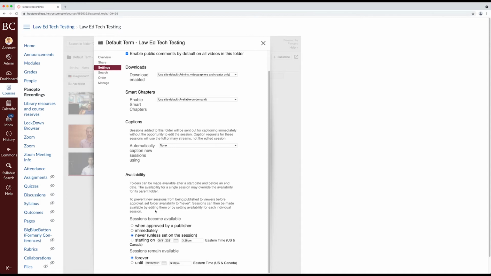So if you want this to automatically be ready for your students to view, you can go ahead and set this to immediately, and then this is a one-time change. You don't have to worry about doing this for the rest of the semester. All of your videos will now respect this particular setting when they're uploaded to your course folder, and then you're good to go.